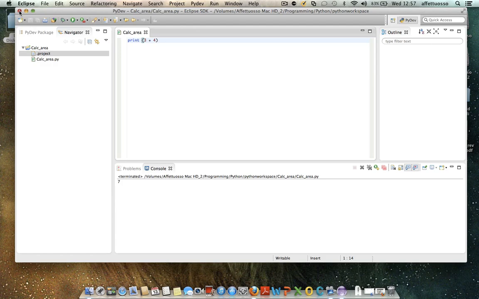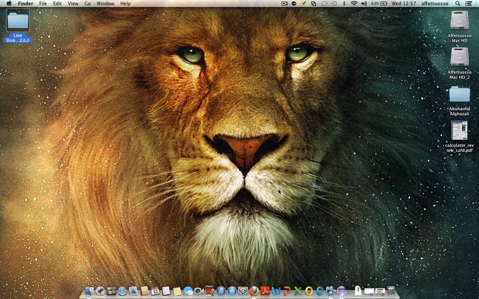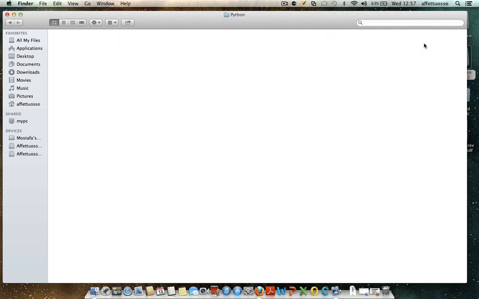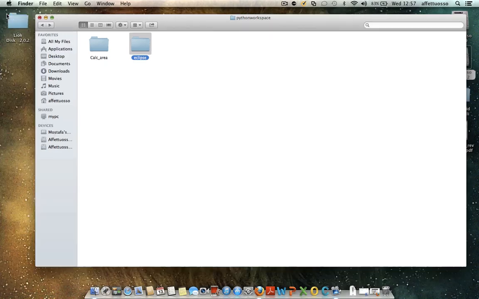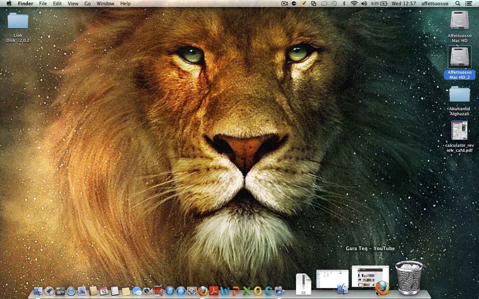Alright, so right now I'm going to shut this. Eclipse is actually saved on a location on my desktop, Python right here, workspace, and this is Eclipse, as you can see. The really cool thing about it is that it's a portable software. You don't need to install it. As soon as you download it, it starts up and runs right away.